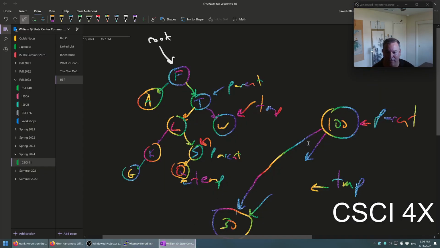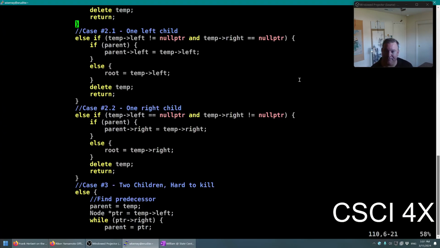So if we don't have a parent, that means we're deleting from the root in a scenario like this. 10, 5, and root is pointing at here. So we're deleting 10. We're erasing 10, then we need root to point to this guy. So root is equal to 10's left, right here.